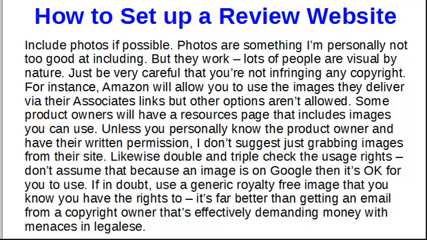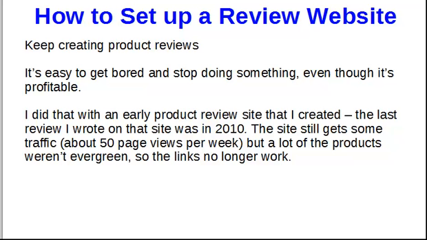Some product owners will have a resources page that includes images you can use, but unless you personally know the product owner and have their written permission, I don't suggest just grabbing images off their site, and likewise double and triple check the usage rights. Don't assume that because an image is on Google it's okay for you to use. And if in doubt, use a generic royalty-free image that you know you have the rights to. It's far better than getting an email from a copyright owner that's effectively demanding money with menaces in legalese. They're scary letters.